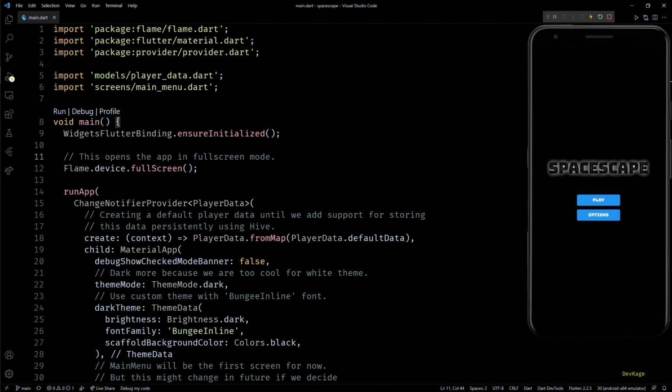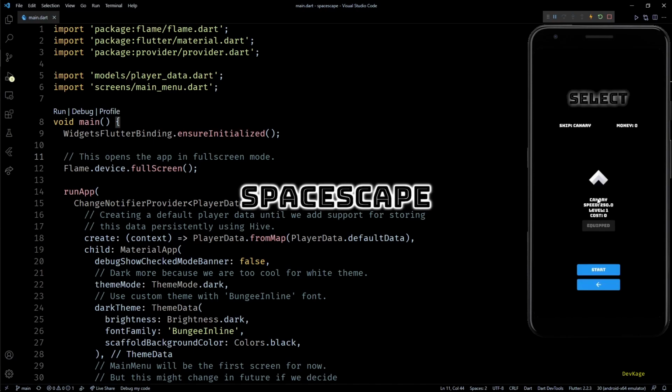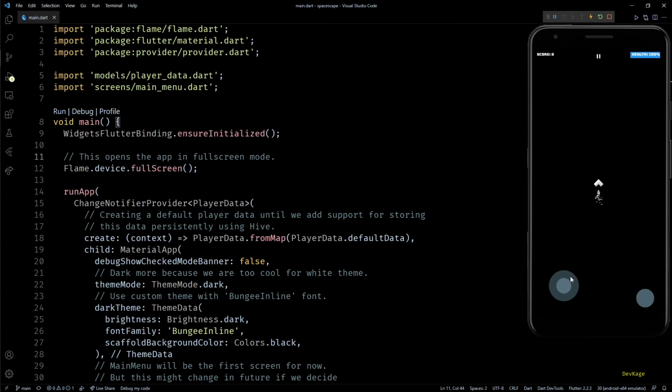Hey guys, welcome back to this Flutter game development series where we are making Spacescape, a 2D top-down space shooter using the Flame engine. In the last couple of videos, we added some nice power-ups and a power-up manager to this game. These power-ups get randomly placed in the game world and stay available for a limited amount of time for players to pick them up.